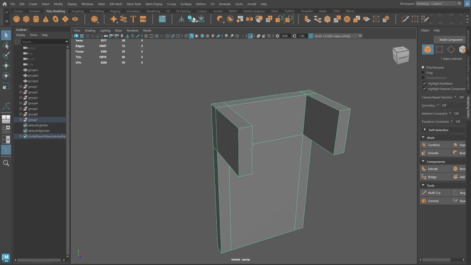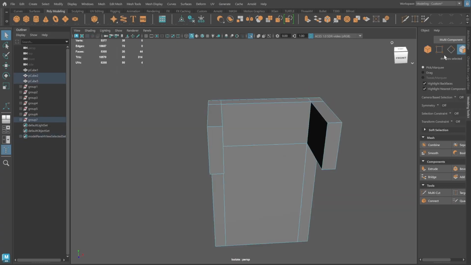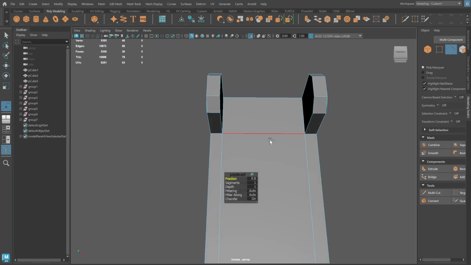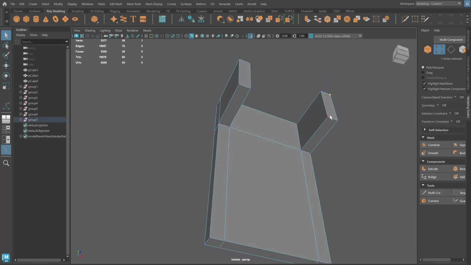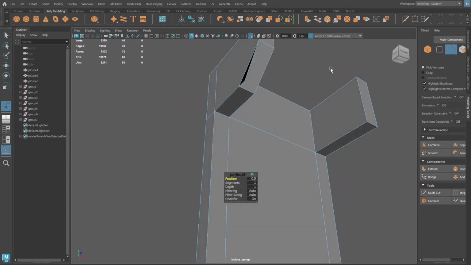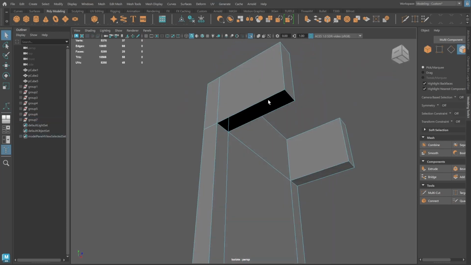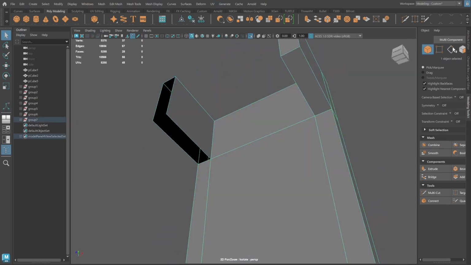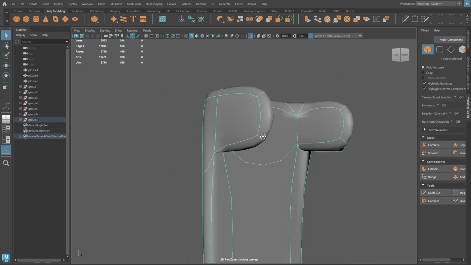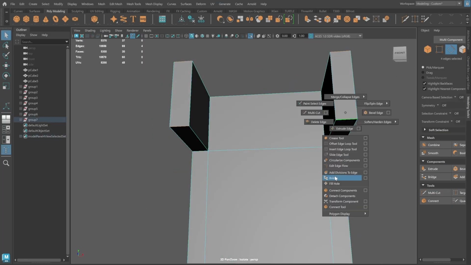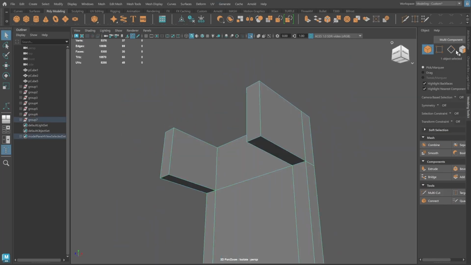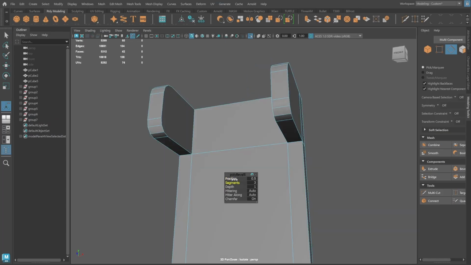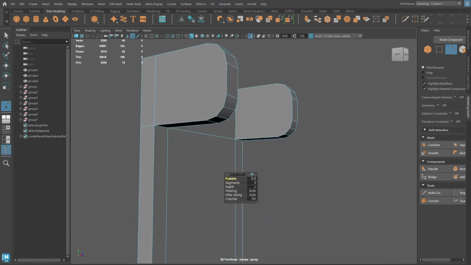That is going to allow me to select these 4 edges, bevel them by holding shift, right click, bevel. If you find that you're having issues here like I am, you may just need to delete some of these faces and re-bridge them. And adjust the fraction and segments so we can have a pretty smooth transition.